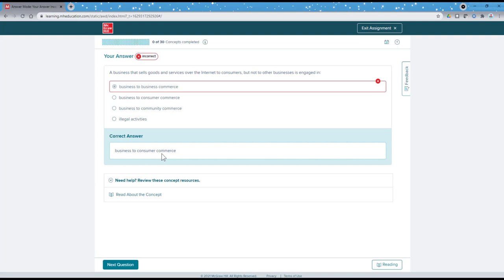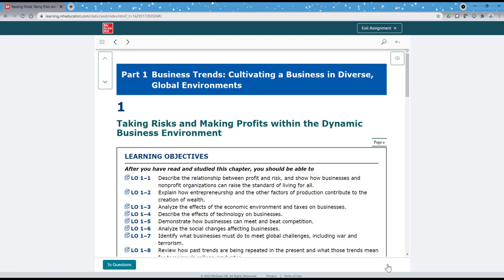Now, I can try to answer another question, or I can say, you know what, maybe I just need to read the book for a little while. So I'm going to go ahead and click down here where it says reading. So I want you to see how you move inside of this Learn Smart assignment. When I am reading, if I'm taking notes, I am not earning any points, but I am getting the knowledge.